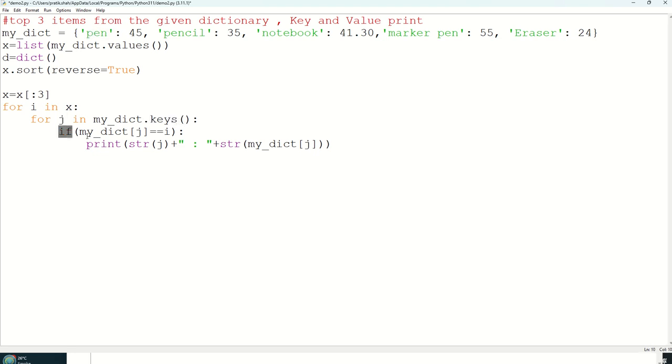Then we have an if condition: if my dictionary of J, that means my dictionary of pen, is equal to our current value of I, which is 55. Is pen equal to 55? No, because marker pen is equal to 55, so the condition is false. It will jump to pencil and check again, is it equal to 55? No. It will jump to notebook, no. It will jump to marker pen.